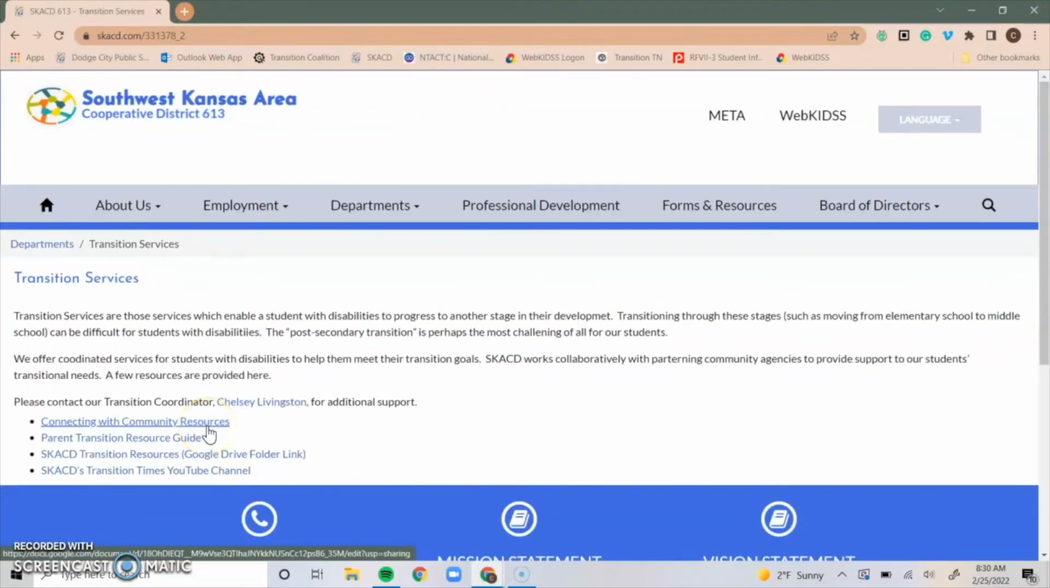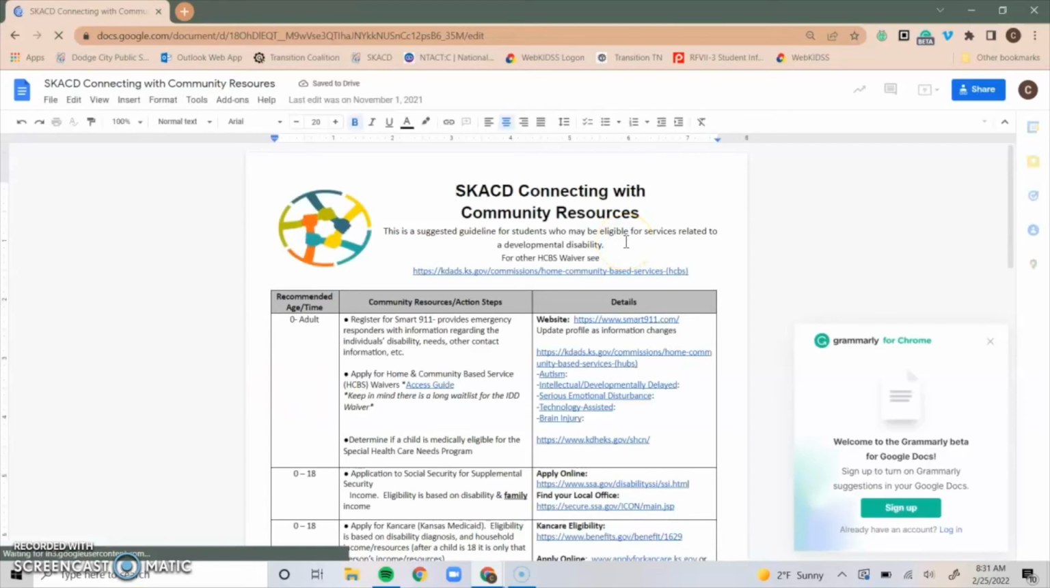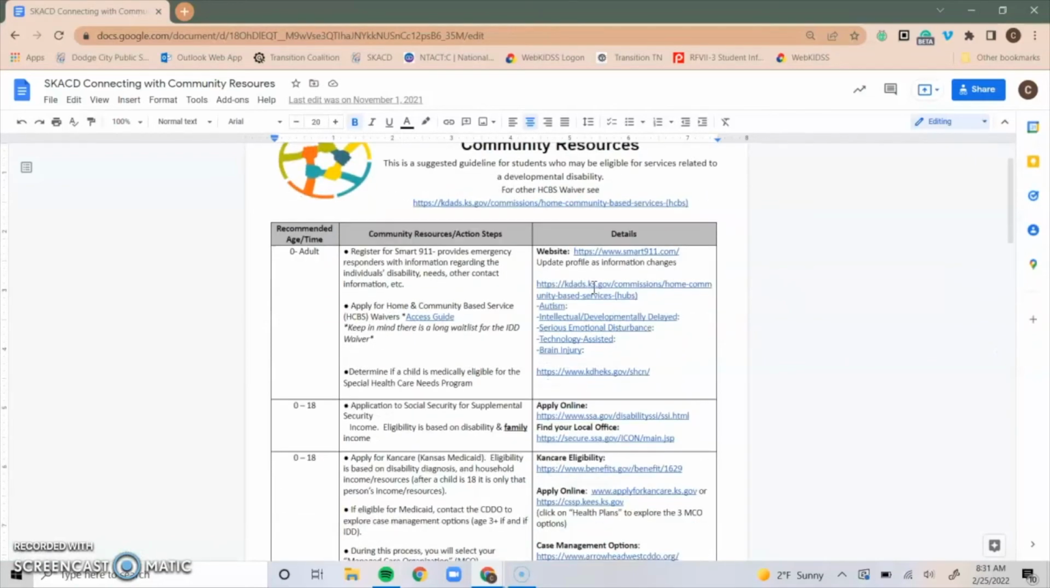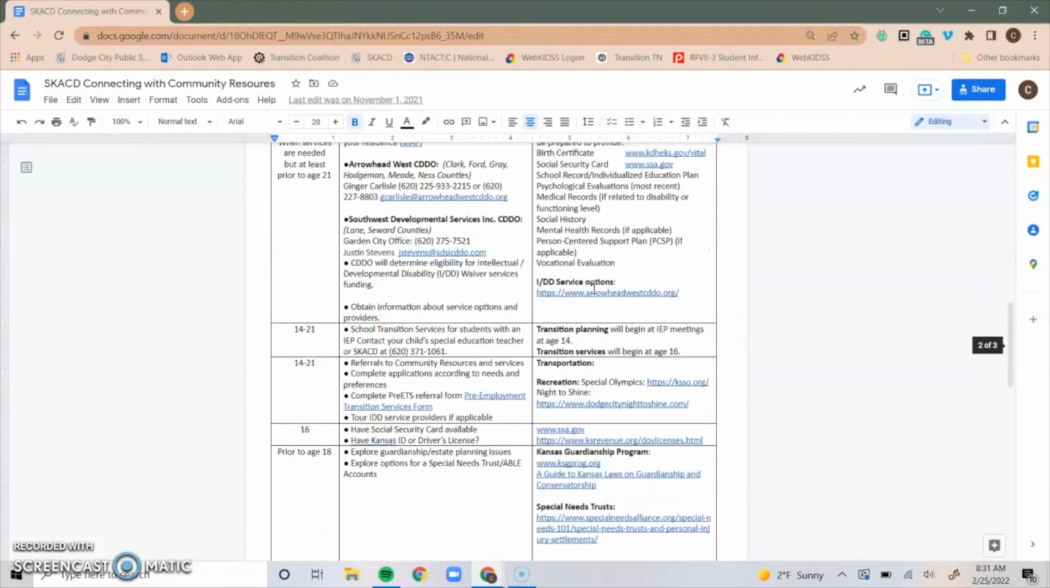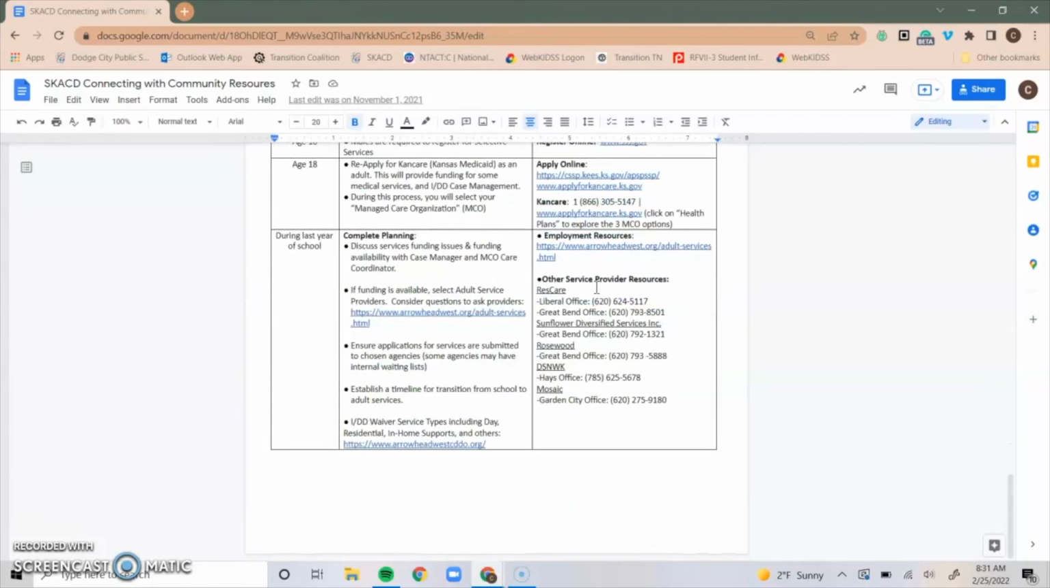The first is the Connecting with Community Resources document that provides a timeline of supports and how to access them. This document has resources available at all ages to students that we serve. It would be helpful to hand this out to parents at any IEP.